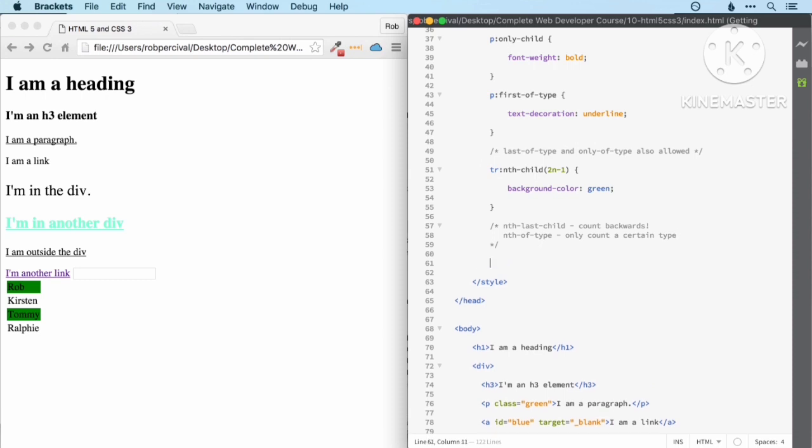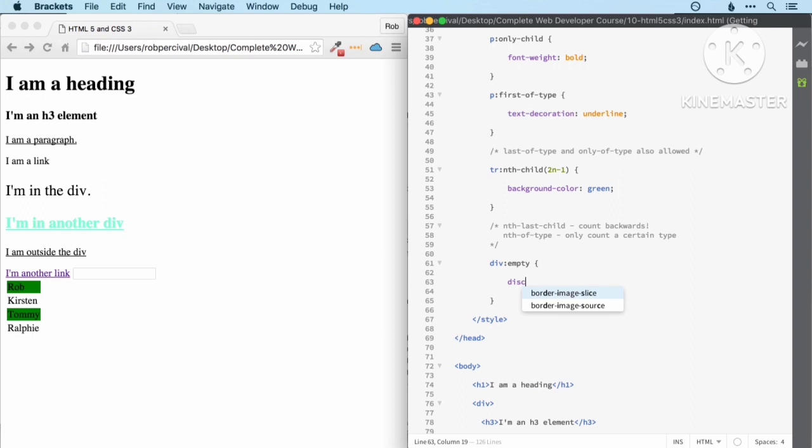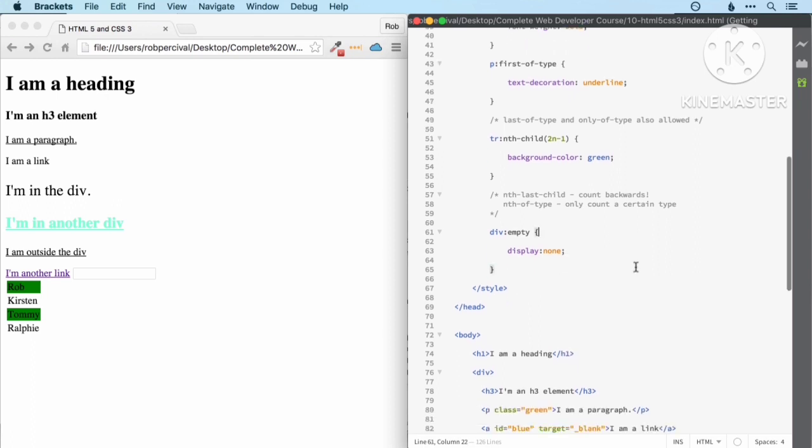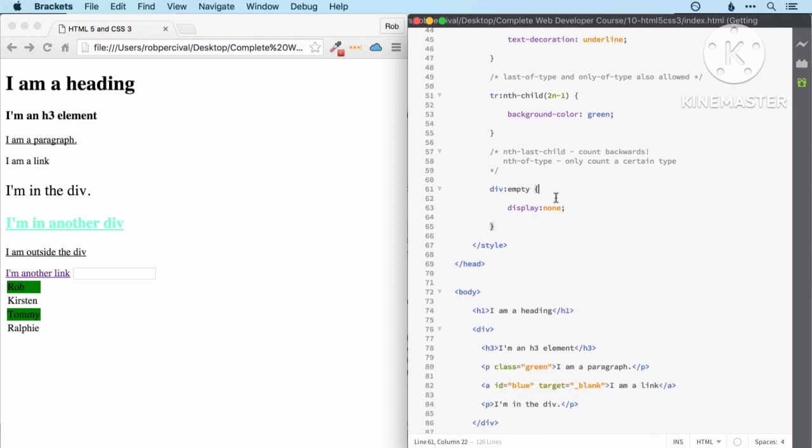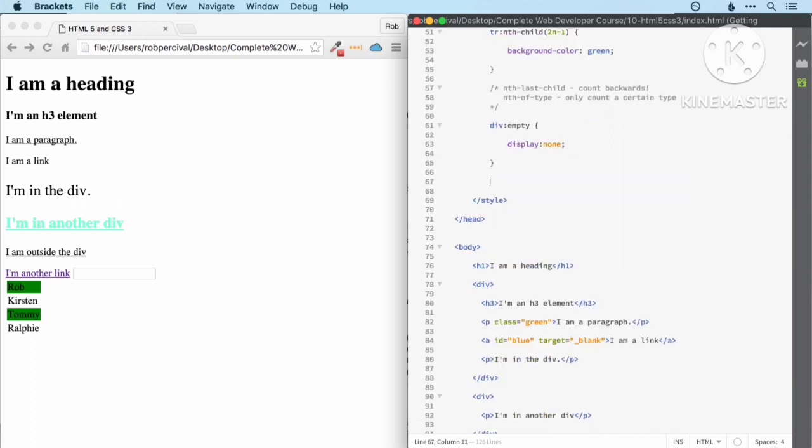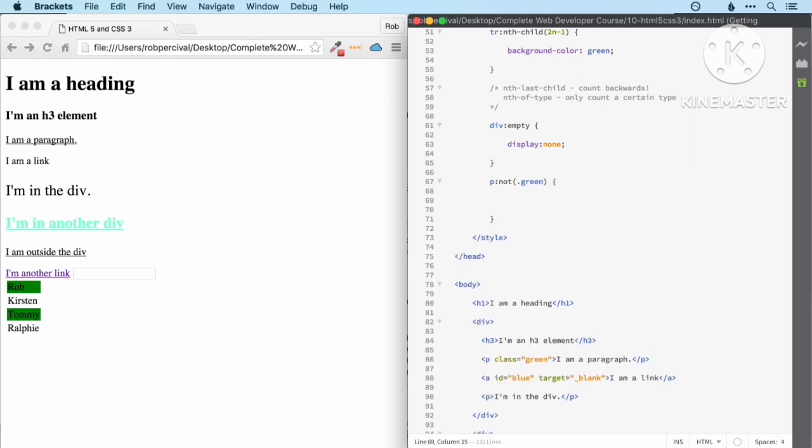Okay, a few more for you. First off, we could select all the empty divs. So we might want, for example, to just hide them so that there's no styling showed if they don't have any content. We can use the not pseudo selector to select, for example, all the paragraphs that are not of a class of green. And maybe we want to make those blue.